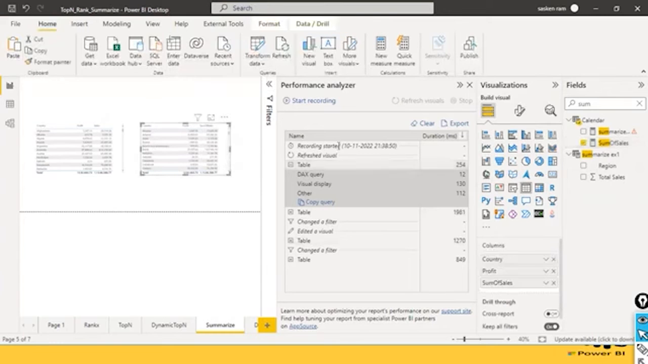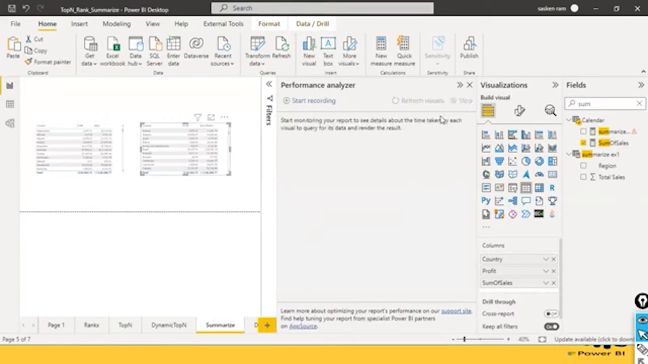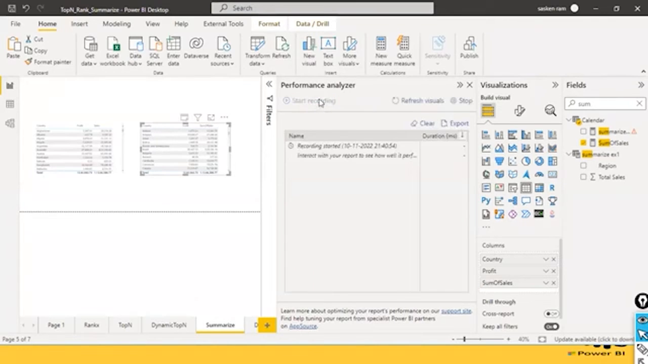We have two tables. And then I just select start recording. So I clear everything first. Okay, I just stop it and then I will start it from scratch. Start recording. Recording started now. And then you need to refresh the visuals. Look here, two tables are there. In my report, it automatically finds the tables.